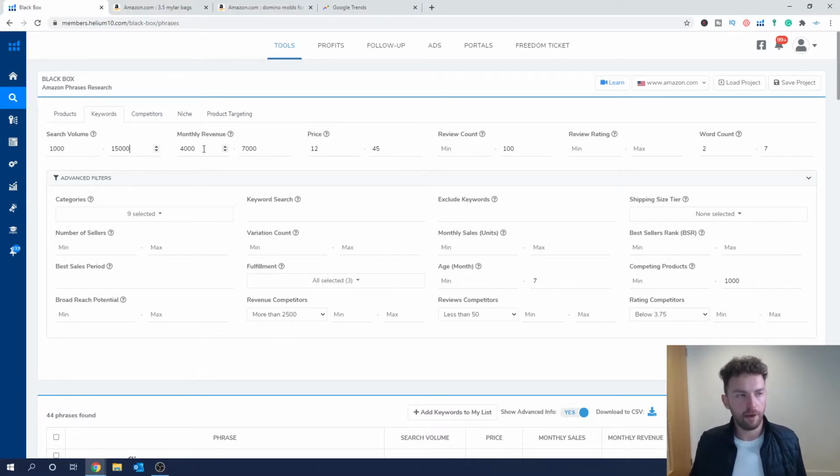Okay, monthly revenue. This is what I do, set between 4,000 and 7,000. Because monthly revenue, that's not the profit we'll be making, that's our total sales. You might want higher than that, but you can play around with this. You could set this between 5 and 15 or 5 and 25, whatever you want, but I'm just looking for some very particular low-hanging fruit product ideas. Price between 12 and 45. Again, you can play with this.